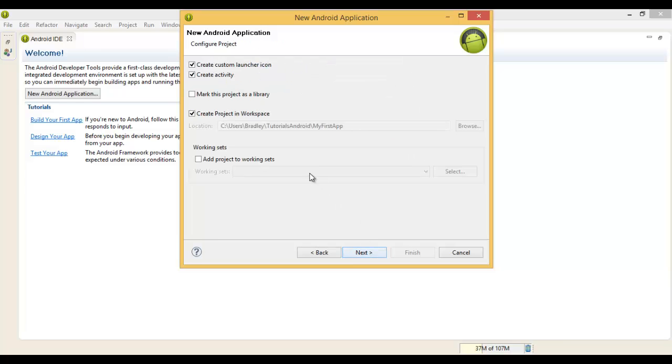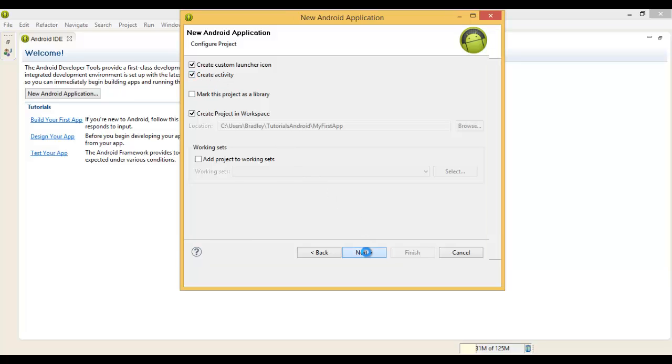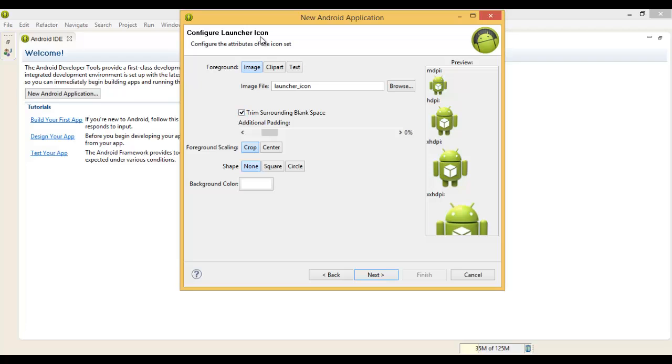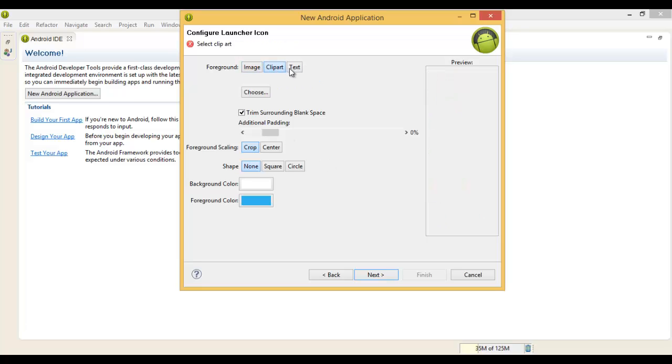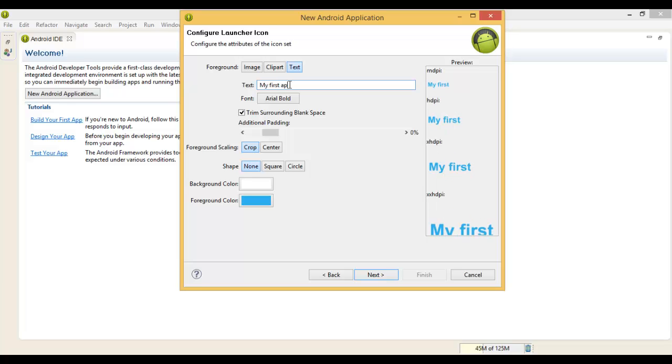Click next, and then you'll be on the configure project page. This you just keep normal unless you don't want a default activity at the beginning, but otherwise you just click next. This generally is the design of the logo people would see when they see your app on the Play Store or on your phone. You can change it to an image, clip art or text. For the time being I'm just going to put My First App.